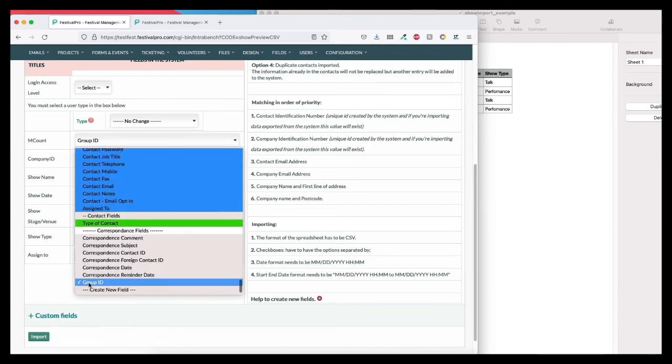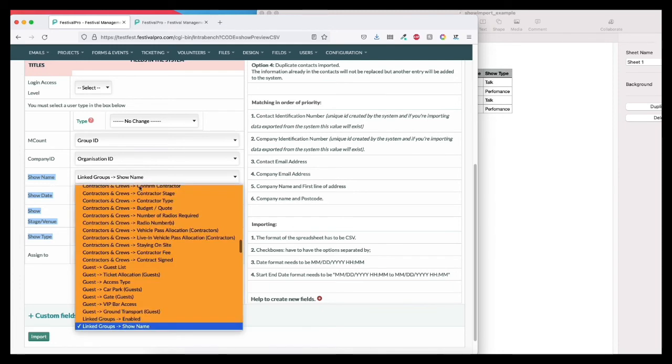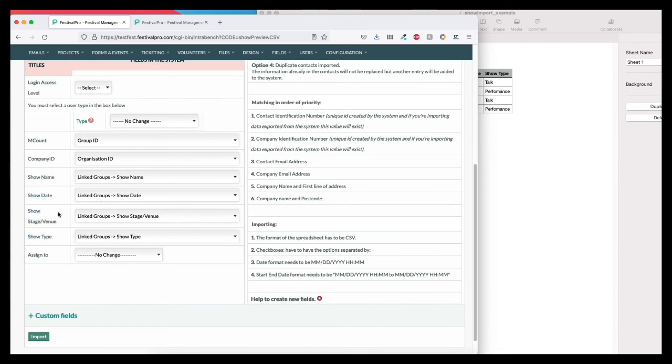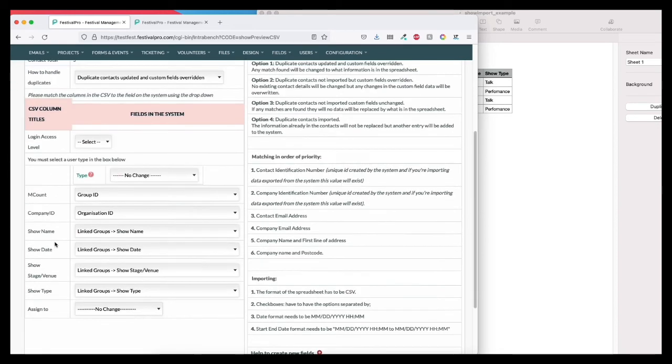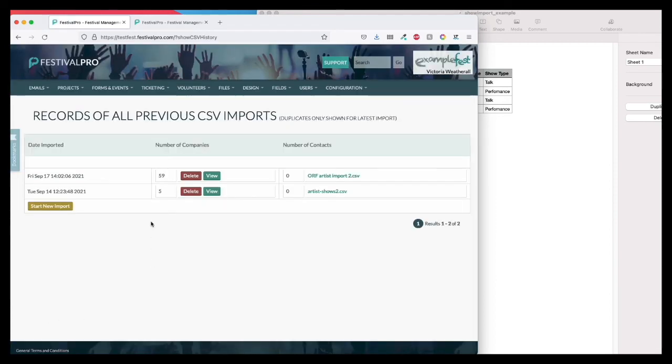These will automatically match up if you have them the right titles. So you have group ID here that will match to the M count. Company ID needs to be organisation ID here. And you'll see each of these to do with the show, individual shows, they need to be linked to linked groups, show name, stage venue, etc. You need to go in that group. So let's import that. If you've done it correctly, it won't display in this list.